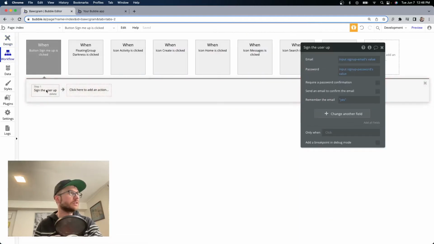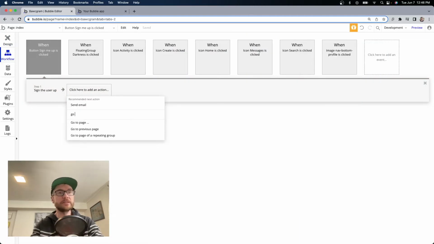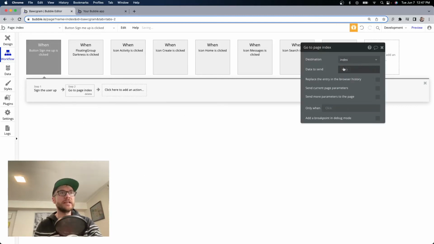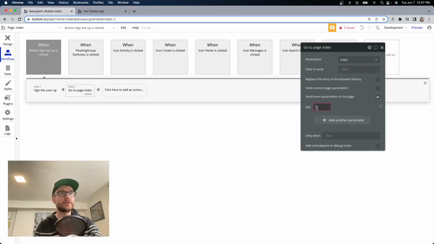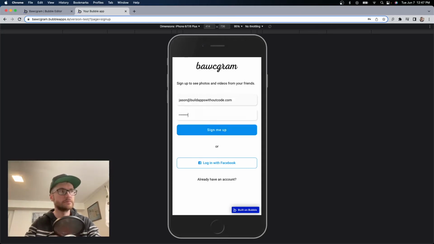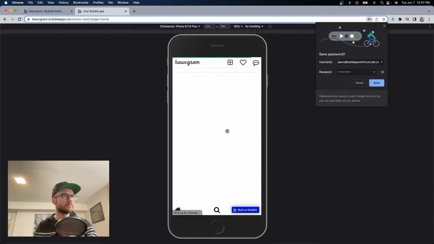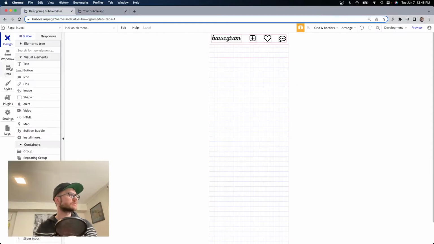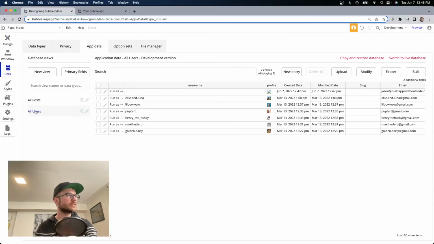Okay, one more thing we need to do on this sign me up button. Start edit workflow. We don't just want to sign the user up, we also want to go somewhere else. So once they sign up, we're going to go to page, we're going to go to index, and we're going to go to the home page or the feed. So once they sign up, we're going to redirect them to the feed. Let's try it out. Sign me up, and we're in.